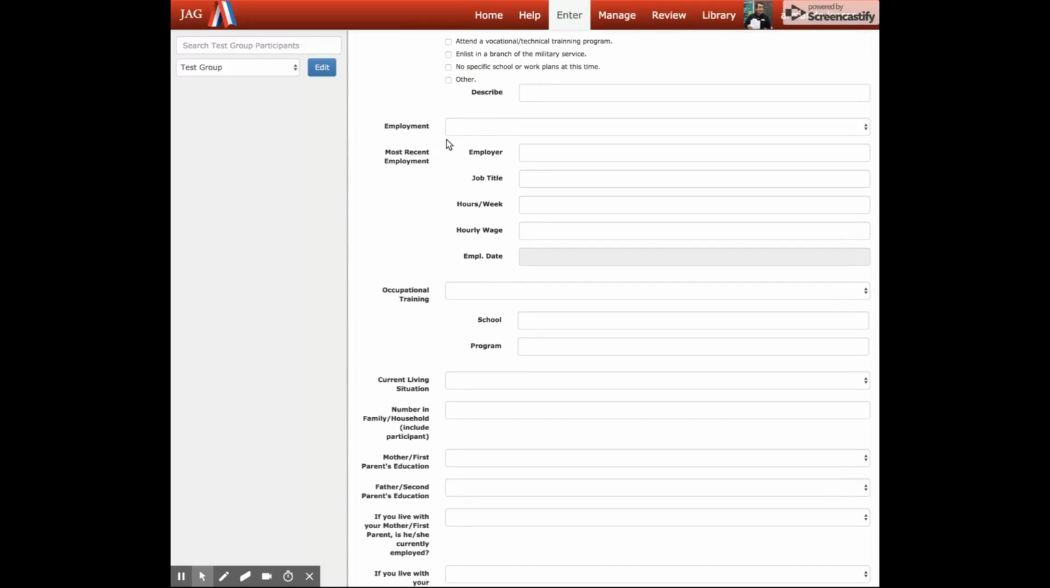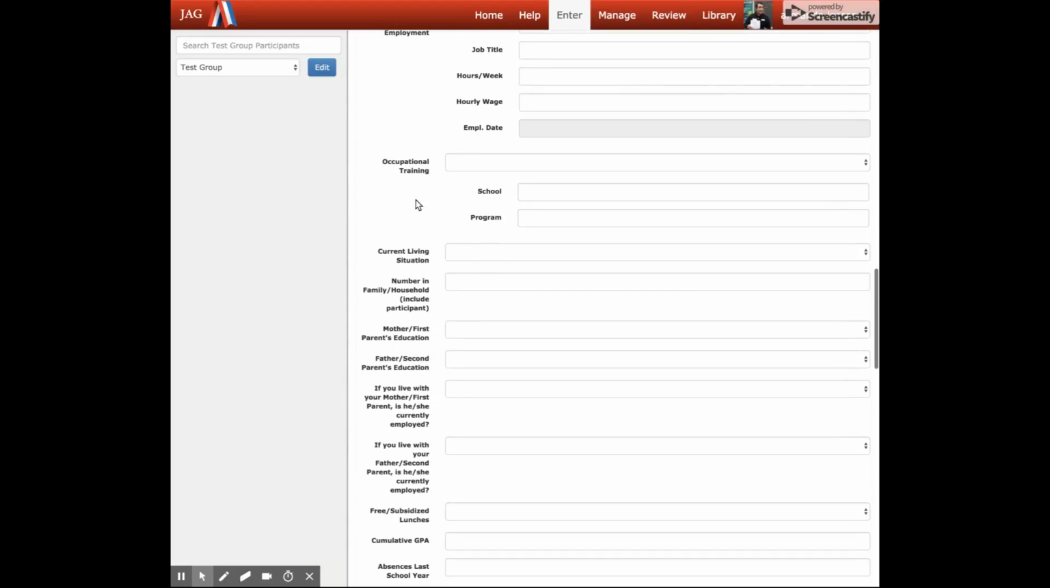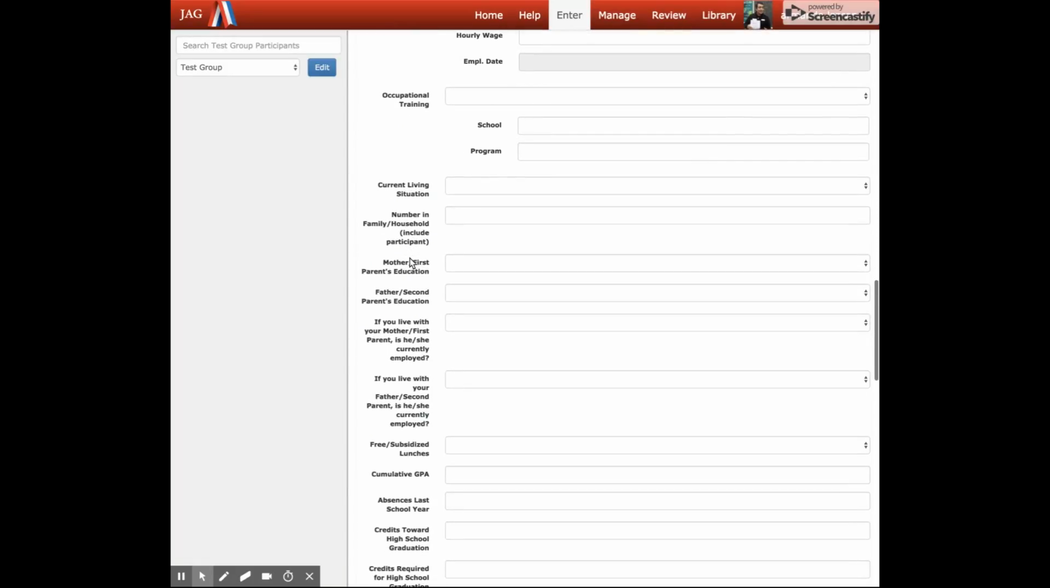Here you want to put in some employment data, if they're working, so currently working, not currently working, no response. If they're not working, just put that they're not working. Here, as well, you'll list the most recent employment data. Start with the employer name, the job title, the hours, the hourly wage that they worked. If they attend an occupational training program or school, you can put that information here.